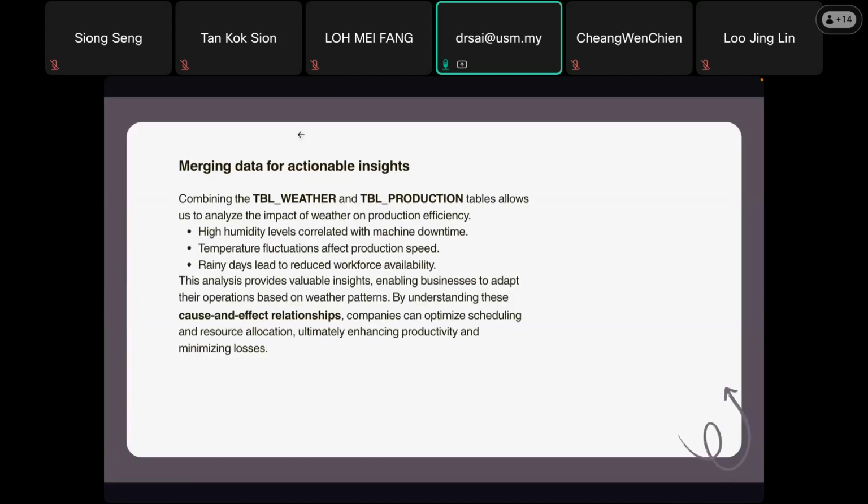Merging data, as you know, we can merge the data of the table and also production, and allow us to see the impact on the productivity, and also to see the impact on one component to another component. This can be a cause and effect relationship, or we call it a causal relationship. This one is ultimately important, especially if your productions or your business activities are correlated with the weather forecast. So that is what I meant by this slide.